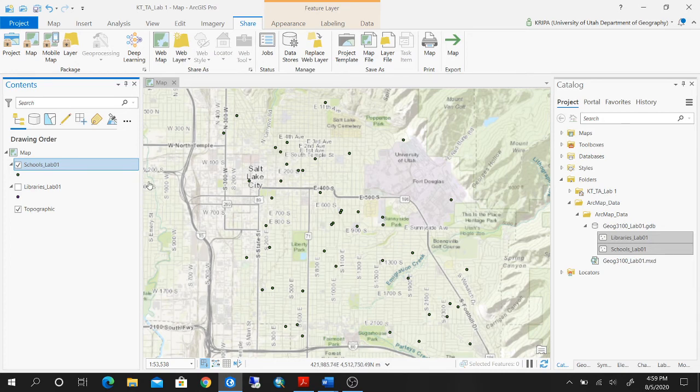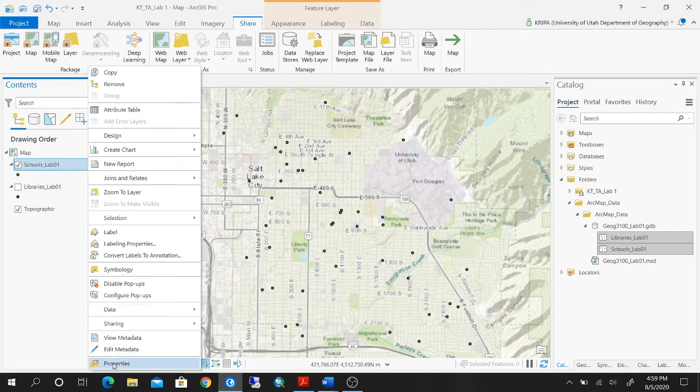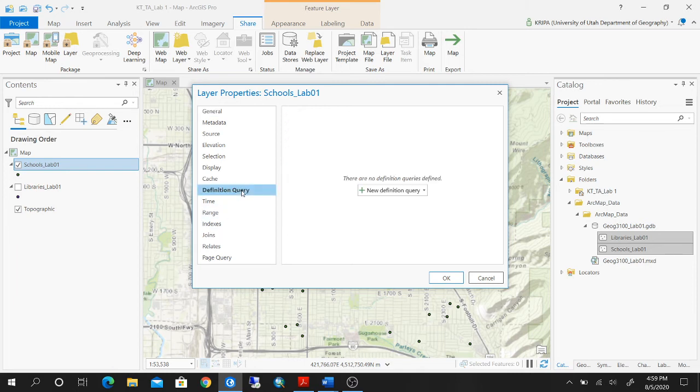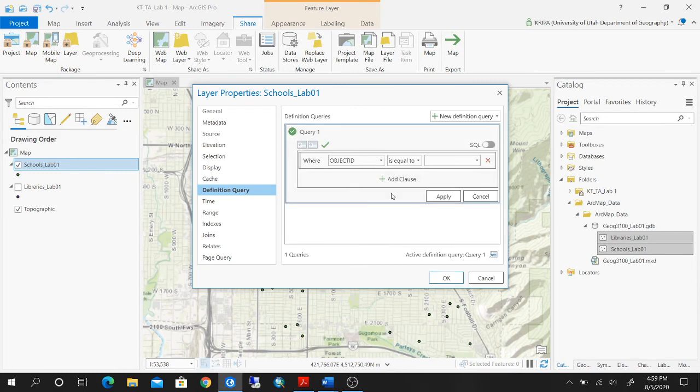So what we can do is go to the schools layer, right click, click on properties. Now we will have to subset this data, right? So we're going to do a definition query. This will allow us to add a clause. So this clause right here.